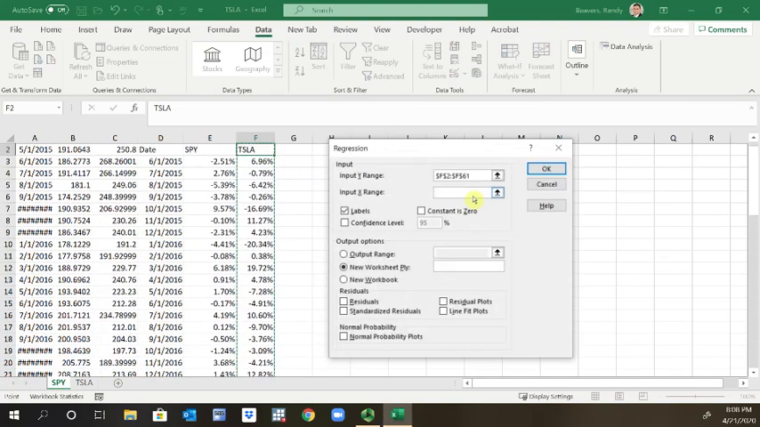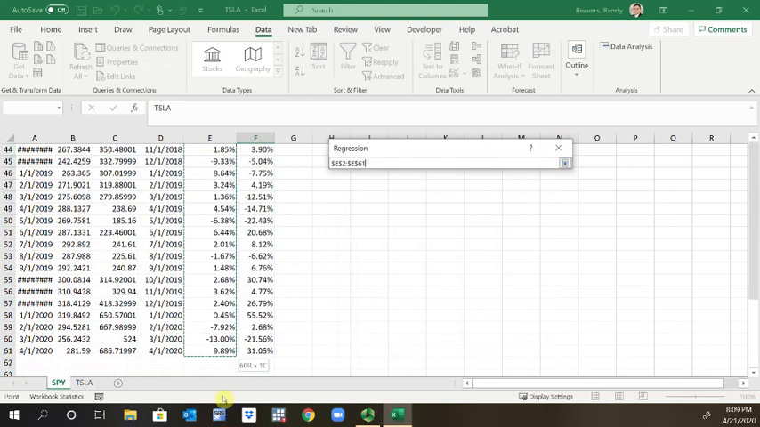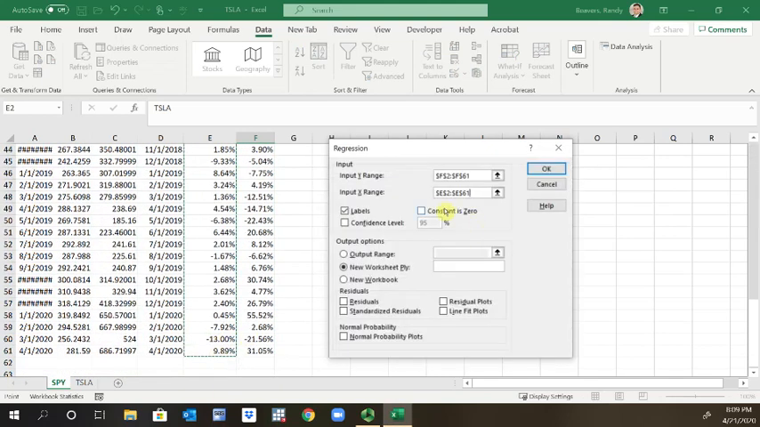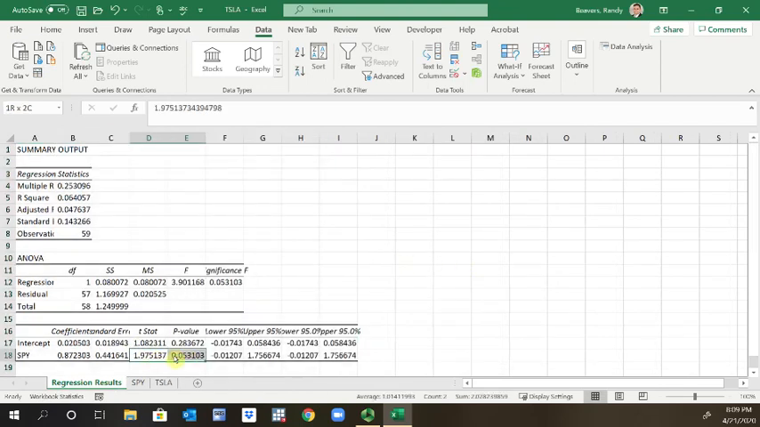And for next, we'll have the input X range, explaining this is the market. Then we'll just click OK. This will be regression results. So you can see the T-stat's kind of close with respect to SPY explaining what's going on with Tesla. It's not that perfect of a fit, but its coefficient is 0.87.